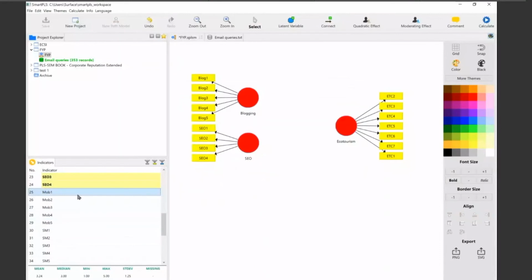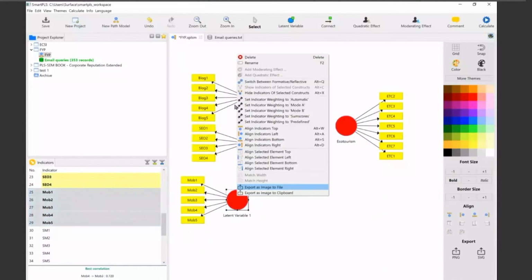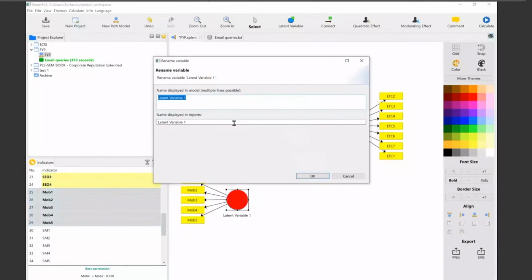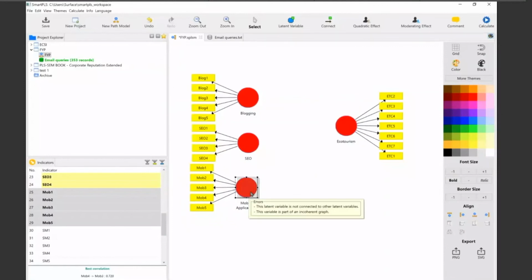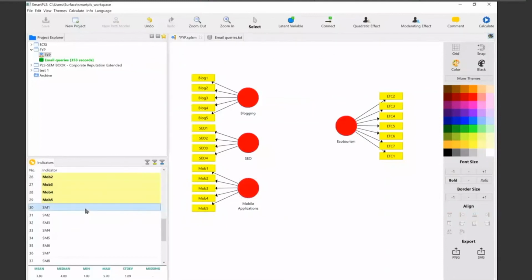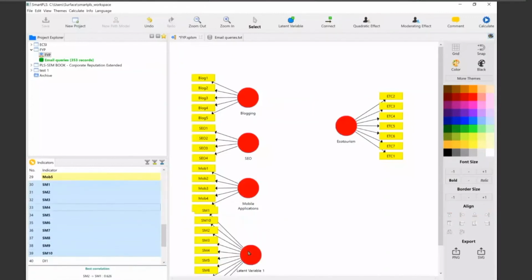Just drag and drop the 5 items for mobile application. Right? It's easy, right? It's just like working with graphics. So just continue. And then we have social media marketing. We have 10 indicators. So let's bring them here.